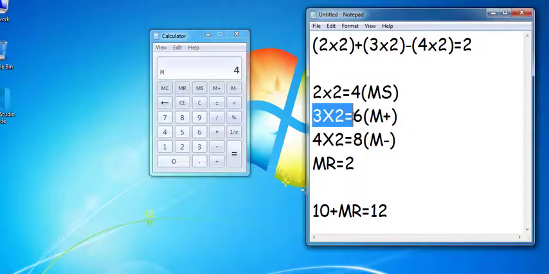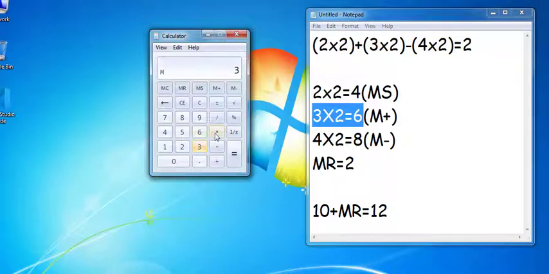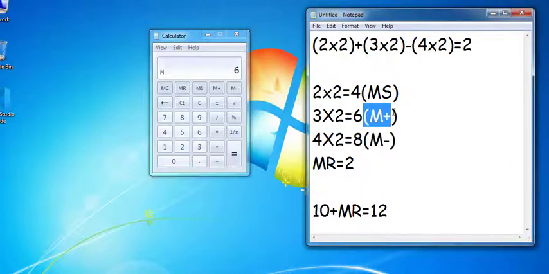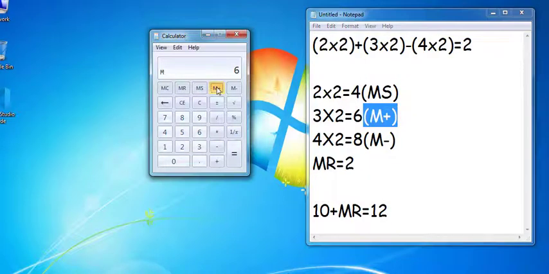Now see the second step. 3 into 2 equal to 6. So we will do that. 3 multiplied by 2 equal to 6. Then we will press the M plus button. It is used to add any number to the number which is stored in the memory. So when I press this M plus button, this 6 will be added to the 4 that I have already stored in the memory.